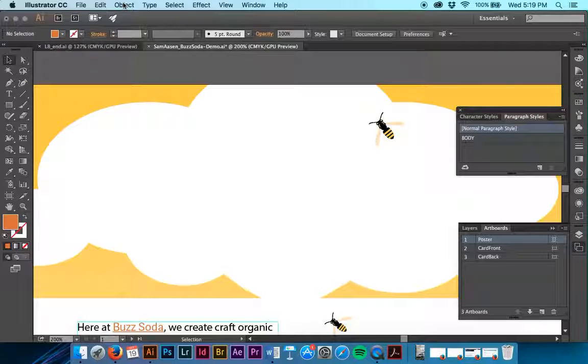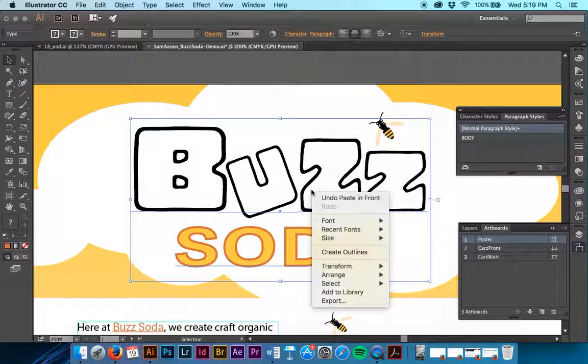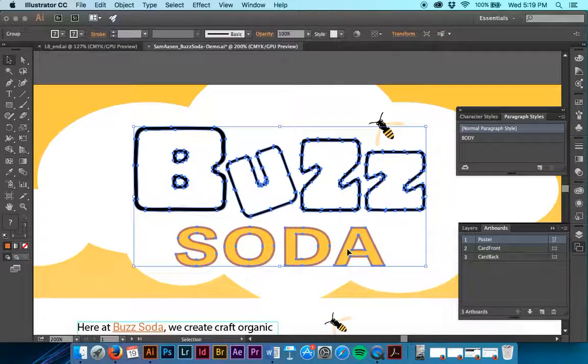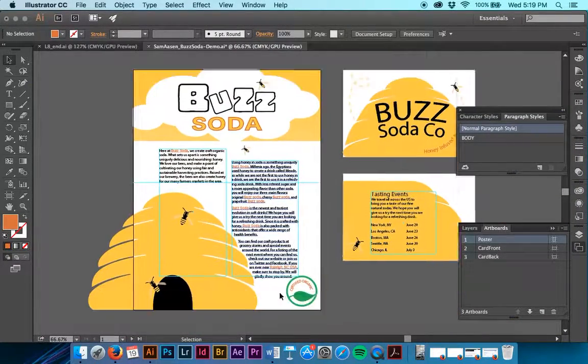So now we're going to go to Paste in Front, or Command F, which is paste in front. And we're going to right click, create outlines. So you can see all these anchor points right here. And if you want to edit them more, you can right click, ungroup, and move these letters around. I really suggest you try that to play around with what you can do with type and whatnot. So let's zoom out. And everything fits good.